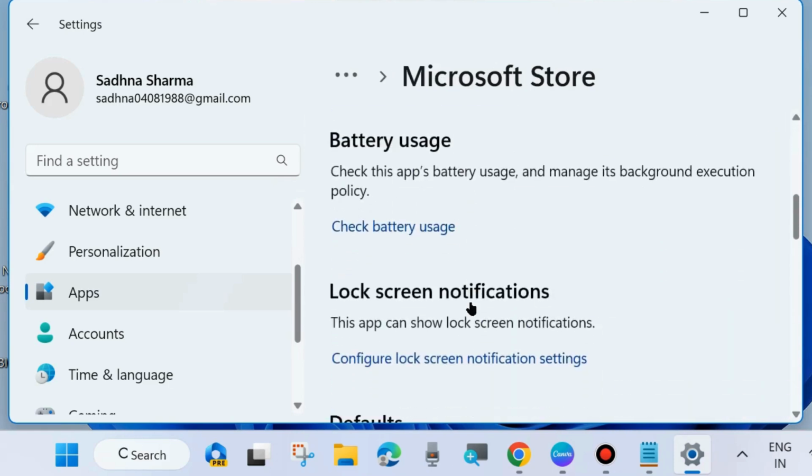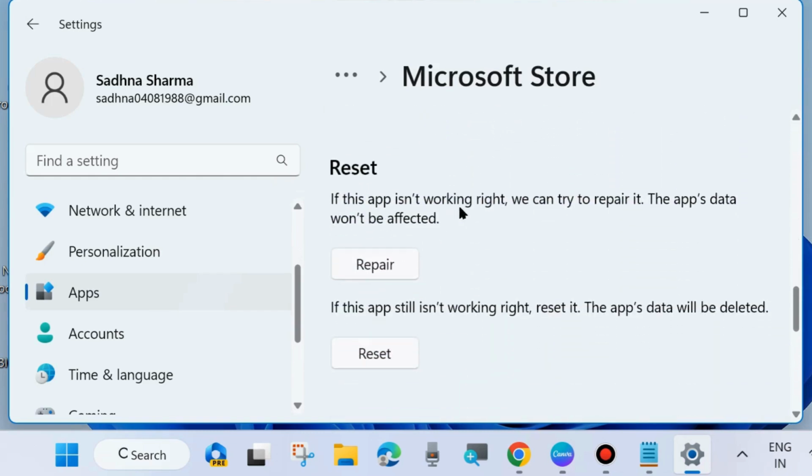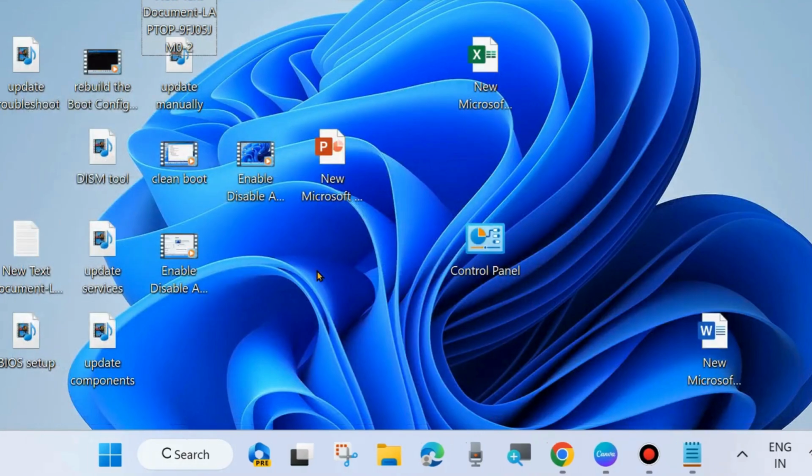Here scroll down and you will find the option reset. If this app is not working right, we can try to repair it. The app's data would not be affected. First choose repair. Click on repair, wait for some time, it will take a few seconds. If this app still is not working right, reset it. The app's data will be deleted. So if repair does not work, then choose reset Microsoft Store app. Check whether it is resolved or not. If not, go to the next fixes.